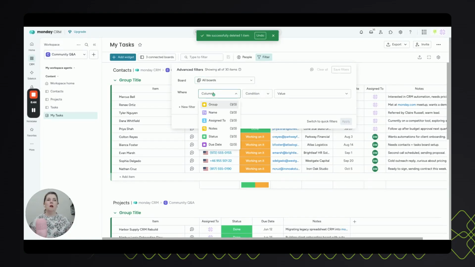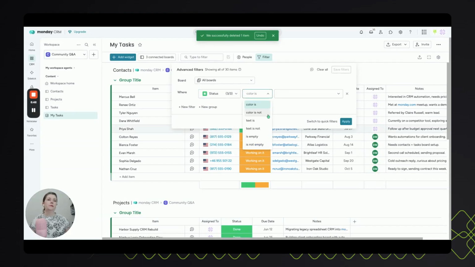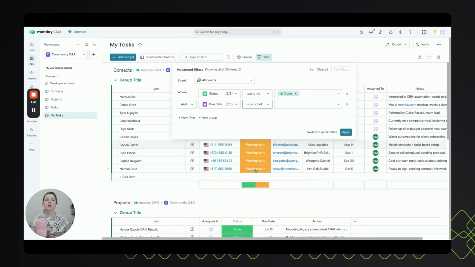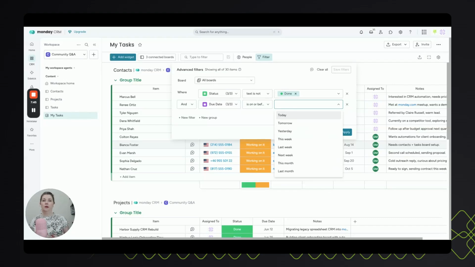So if I come into the column as an example, and I go to status, text is not done. So obviously that's going to filter out all of my done items. I'll click on apply. Now we're down to just the working on it items. I'm going to say on or before today. I don't want my future tasks showing up here.